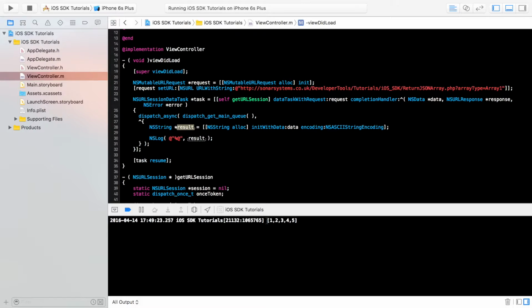So what we need to actually do is store it in an array, but before we can store it in an array, because it's in JSON format, we need to actually parse it using NSJSONSerialization. So what we're going to do is just remove this. We will just comment this out so we don't get that error.